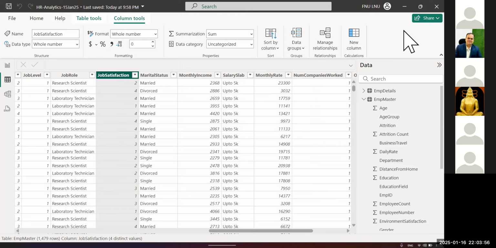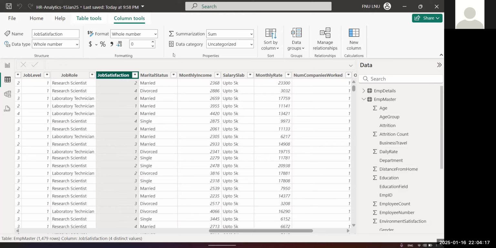Sir, could not understand the question. The question is, I'm saying, job satisfaction. Can you see this column, job satisfaction? Yes, it is having numbers. Correct. So I want to ask whether we call it a measure or a dimension. Dimension. Now, why dimension? Because it is a type of group, no?